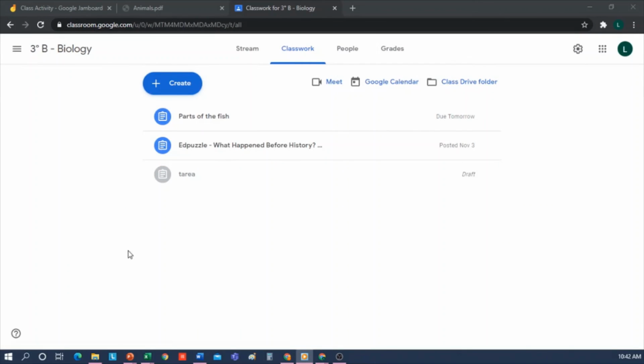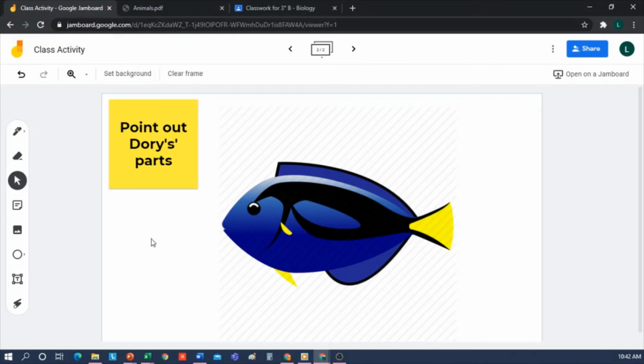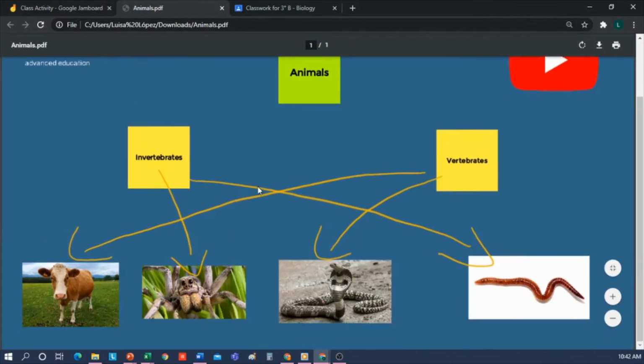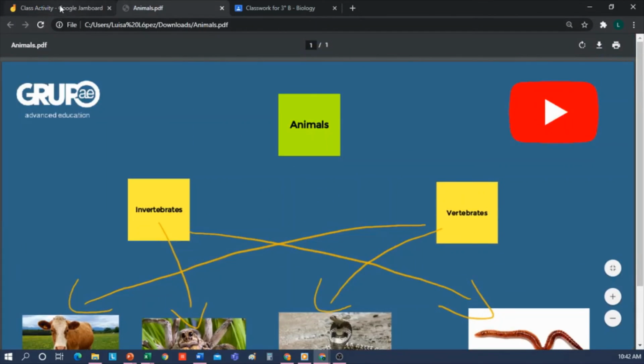So, as you've seen, we've already created a Jamboard from scratch, we've shared it, we've created a PDF from the Jam, and we've created an exercise for the kids. That would be the basics you need to know to start working on your Jamboard.